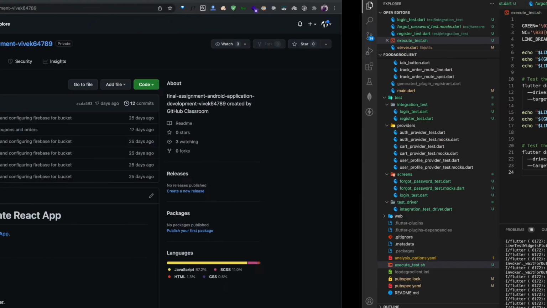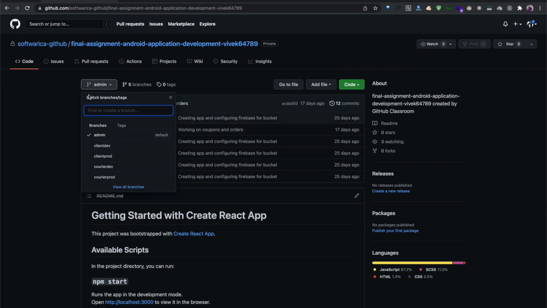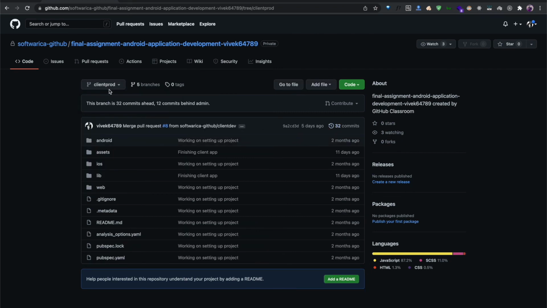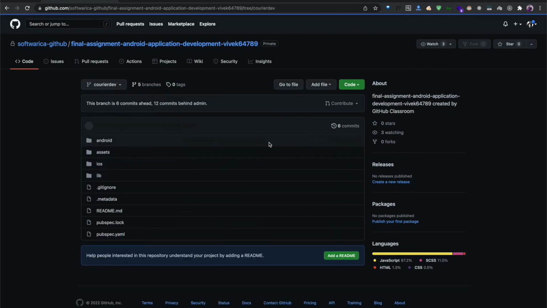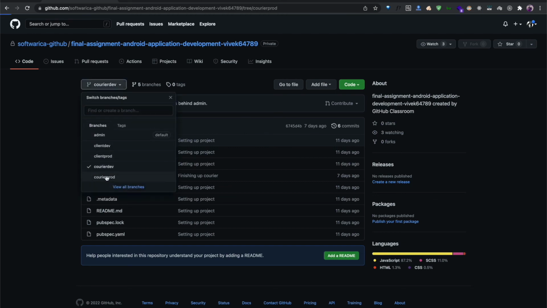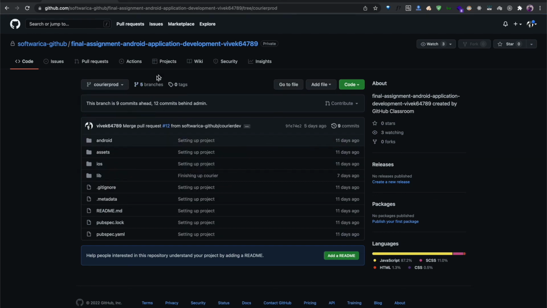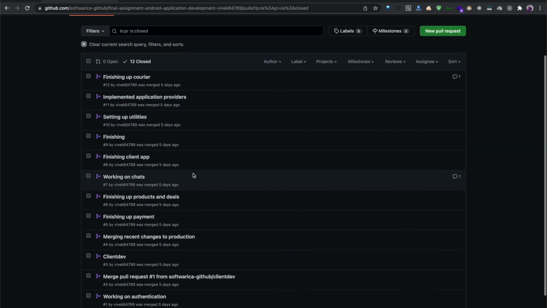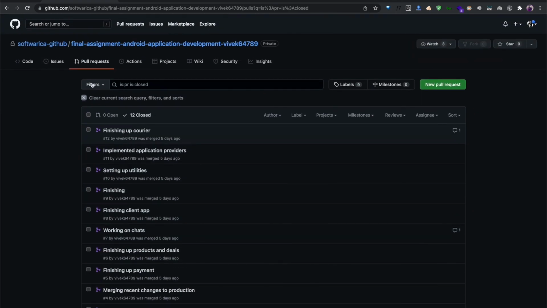So I'll show you my GitHub. This is my GitHub, where this is the branch for the admin dashboard, and this is the client production. This is the dev branch, and this is the production branch, with the required commits. Also, this is the courier dev branch and the courier production branch. I have also done merging, so I'll show you the pull requests. These are the merges that I performed while developing the application.